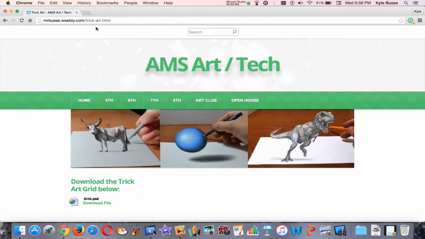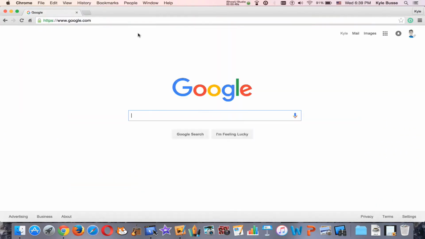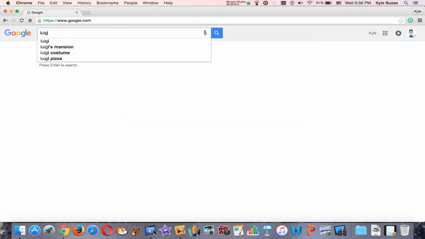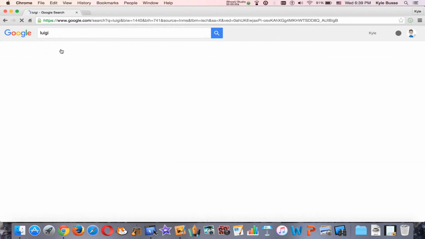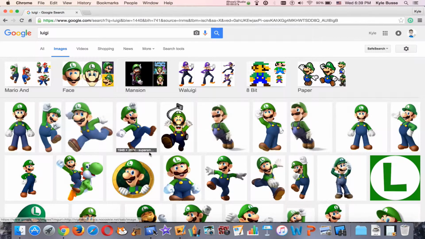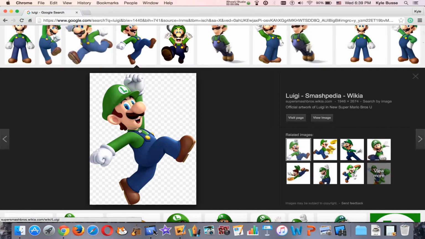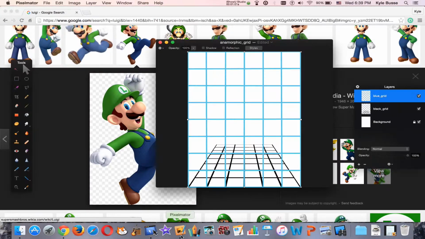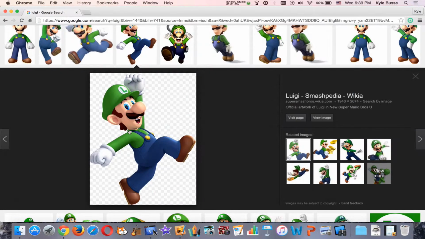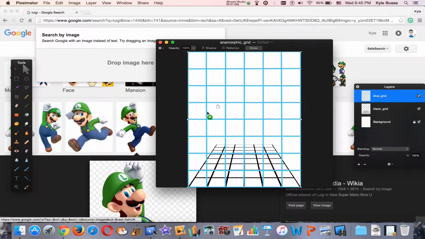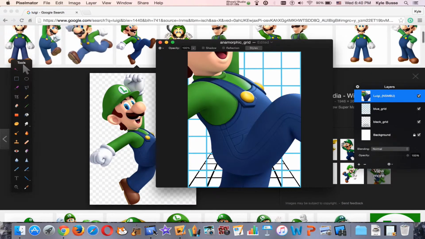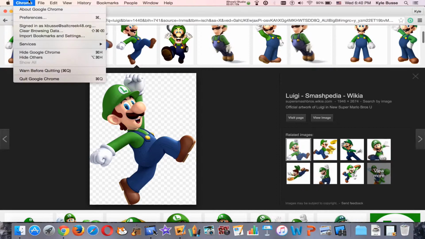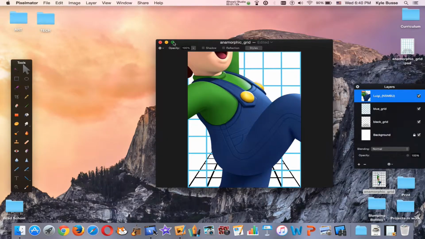Now you need to find your picture, so you can go to Google and find what you want. It can be a video game character, a superhero character, an object, an animal, a dinosaur, etc. Whatever you want, it will work. I'm going to choose Luigi here, and you want to drag this into your Pixelmator file. So click, hold, drag. I'm going to drag it right into my file here, and I am done. So I'm going to quit out of the internet now and make this full screen.